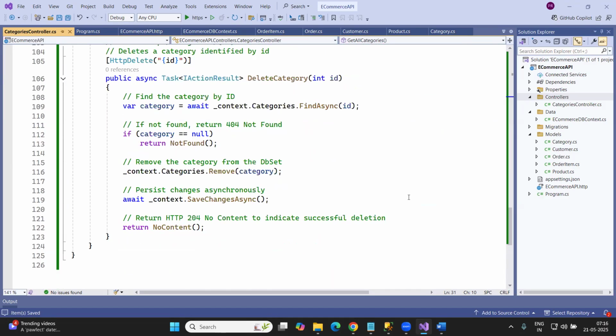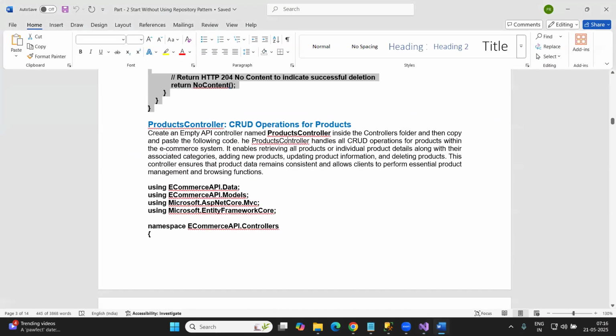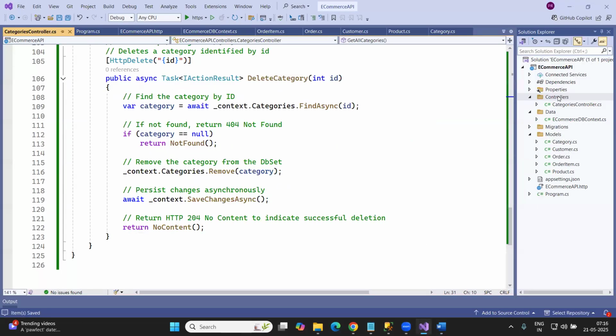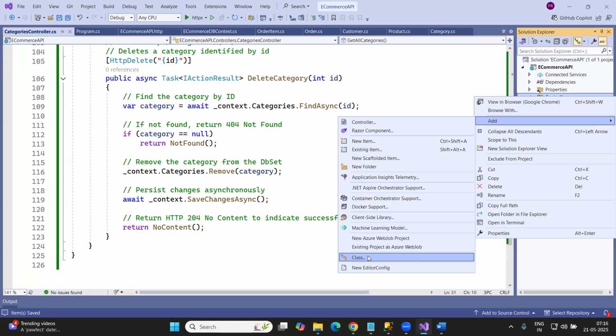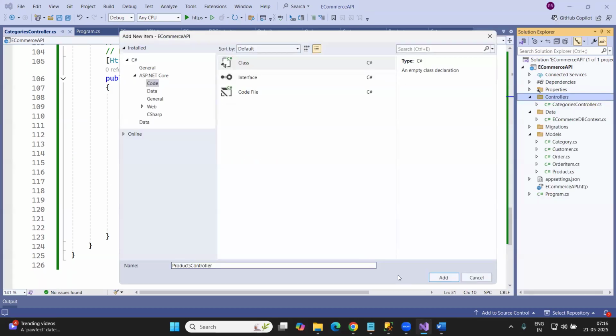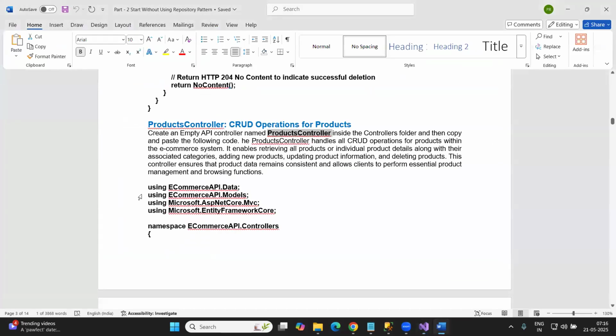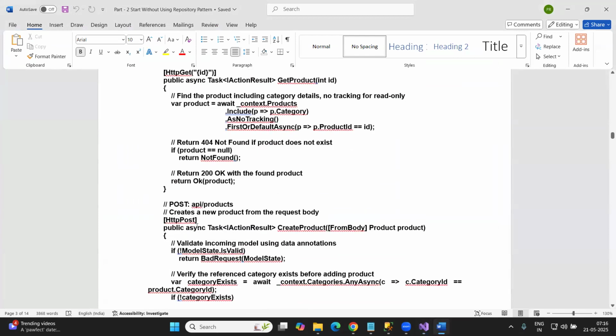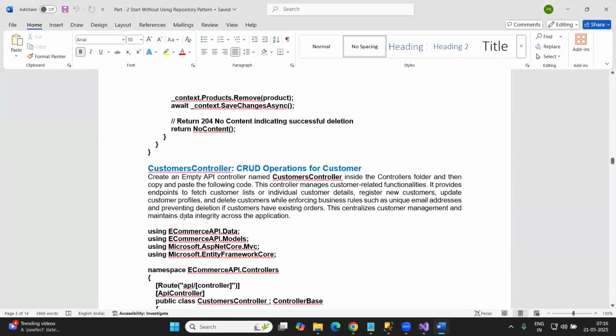Clear. Next. Similarly, I'm going to create the rest of the controller code. I'm not going to discuss each controller's code, so that is what you need to understand. I'm only going to give you the overall picture of whatever controllers I have created.